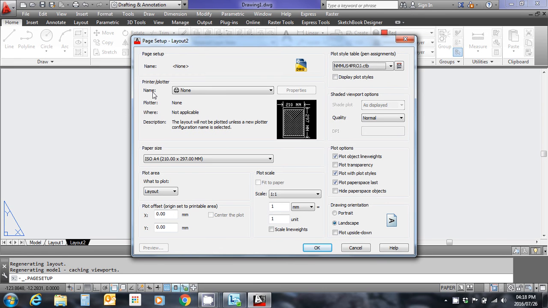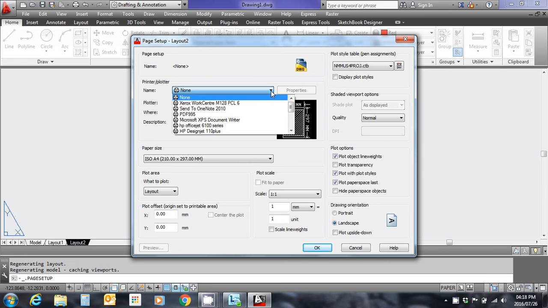Next, we need to select a printer. The printer that we're going to use for most of our purposes in this module is the drawing to PDF plotter, which enables us to convert our drawings to PDF drawings, which we can then email as part of our assessments. So drawing to PDF.pc3.